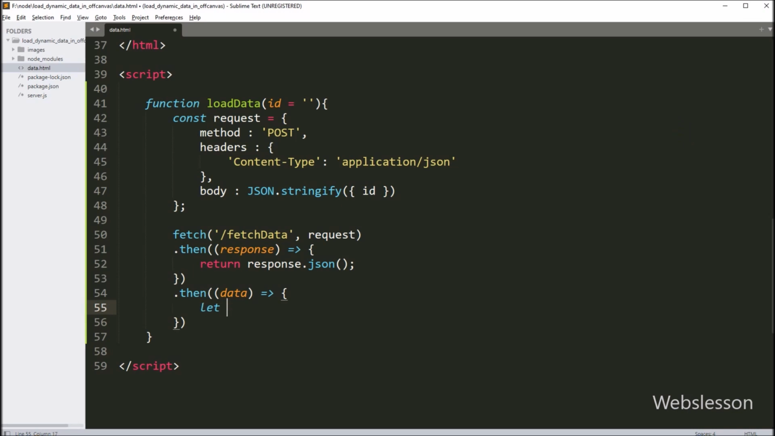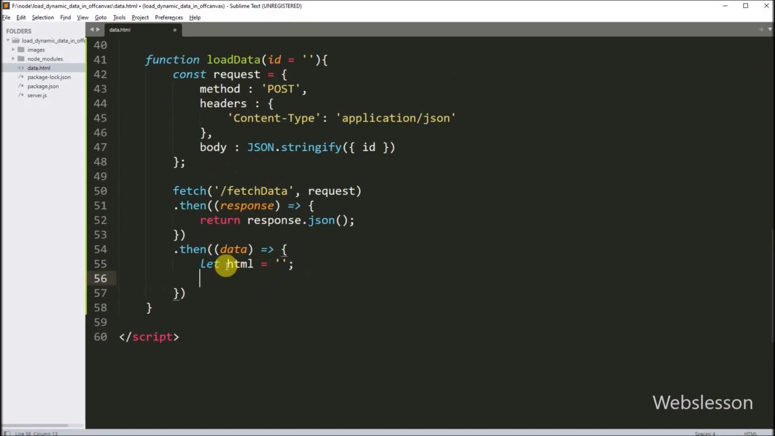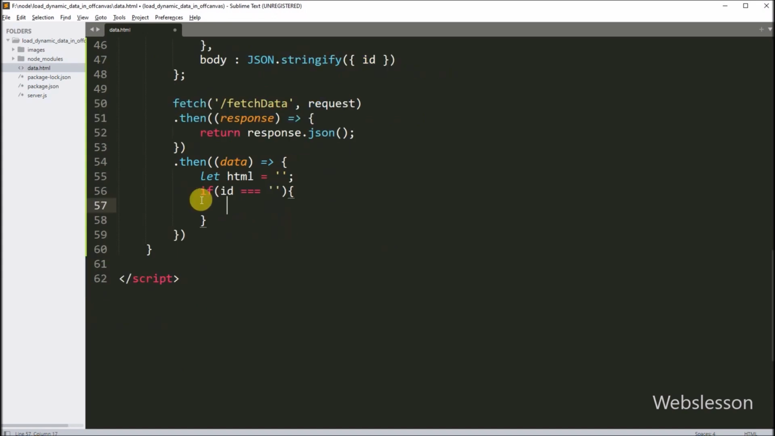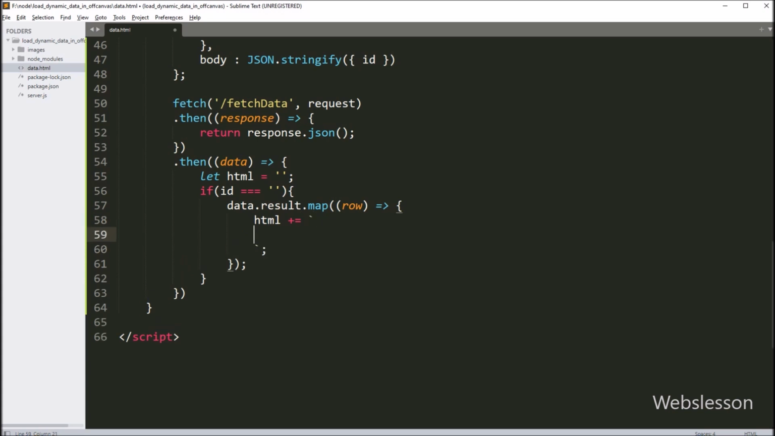Under this function, we create one HTML variable with a blank value. Under this variable, we will store employee data in HTML table format. Now we write an if statement, and under the condition, we write that the ID variable value is equal to blank. If this condition is true, then it will execute the if block of code, and here, we write data.result.map callback function with a row variable as parameter. Under this function, we write the HTML variable, and here, we append this HTML table code.